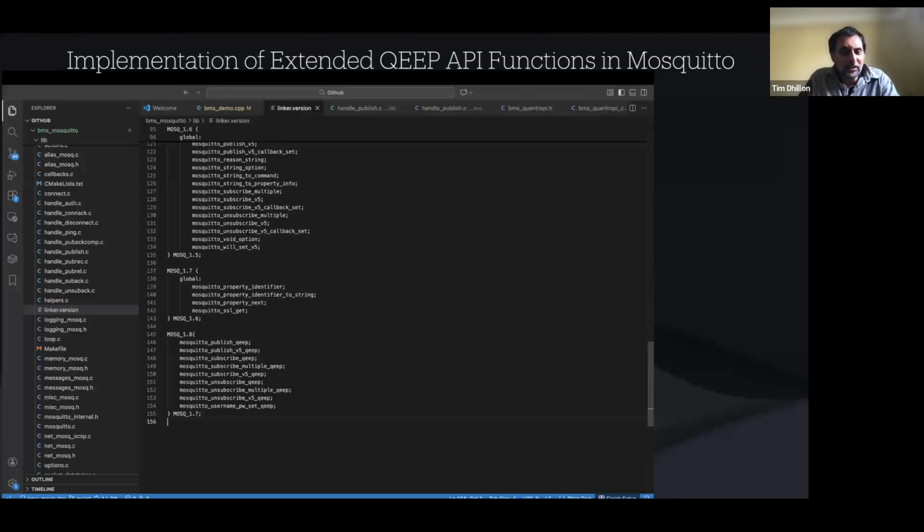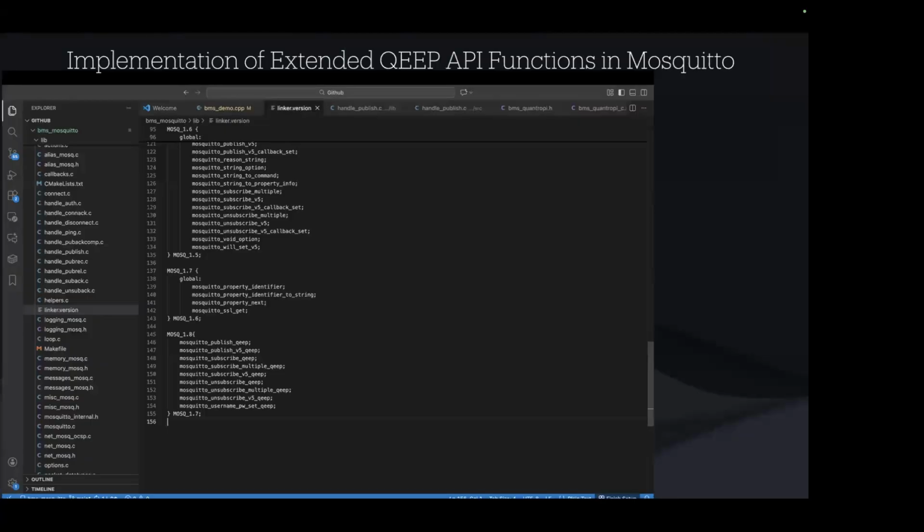So this is the extended API for Mosquitto. If you look at the bottom functions with the Queep on the end, those are the ones we've added. You might need to highlight that, Tim. It's a bit small, a bit on the tiny side.